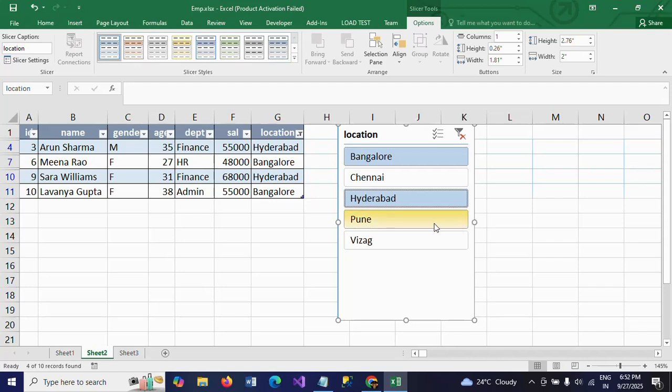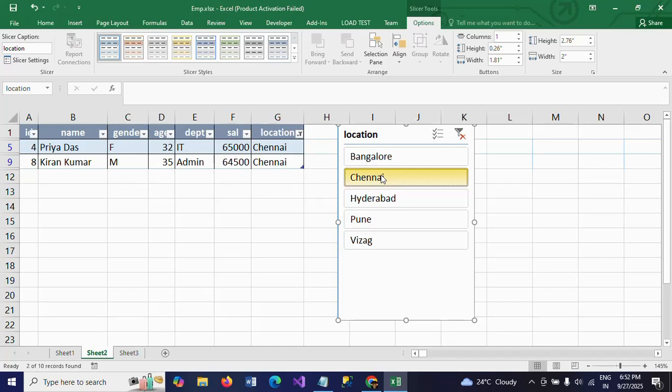Earlier in the filter option we used the drop down button and selected, but this time, once you insert the slicers, you can select just with the mouse only, as per your requirement, and you can select as many values as you want by using Control. So this is for one filter.